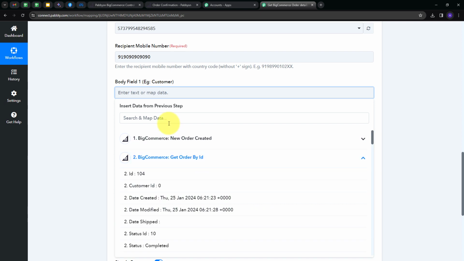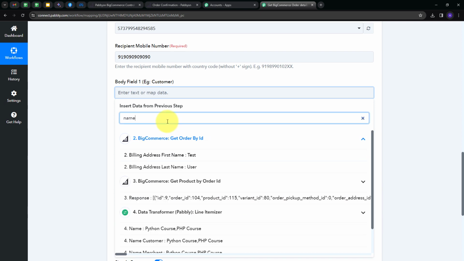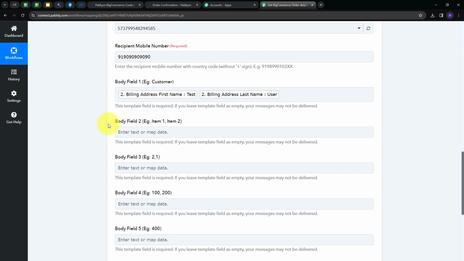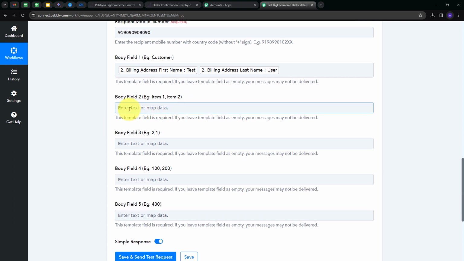So I'm going to open this response, and I'm going to search for the name. So this is the first name of my customer. So I'm going to map this. I will give a space, and I'm going to map the last name. Now I need the product names in the second variable. So I'm going to map my product name.